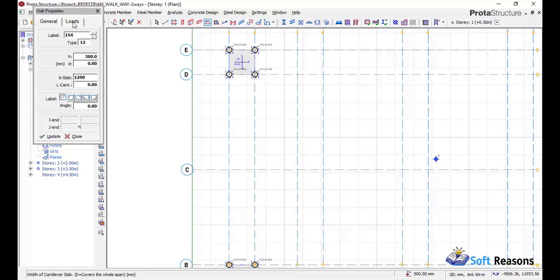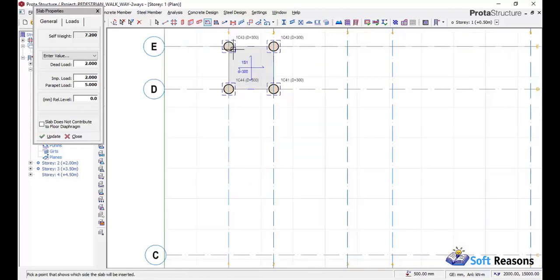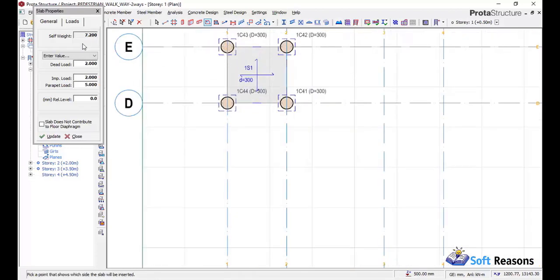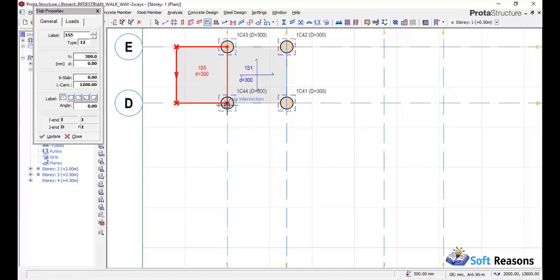Okay, go back to load. The parapet loading, consider 5 kilonewton right away, and then click this first point, click the last point. It's not prompting. Go back to these provisions. The B slab provide 0 there. The L you have to provide 1200. Click the first point to insert that.